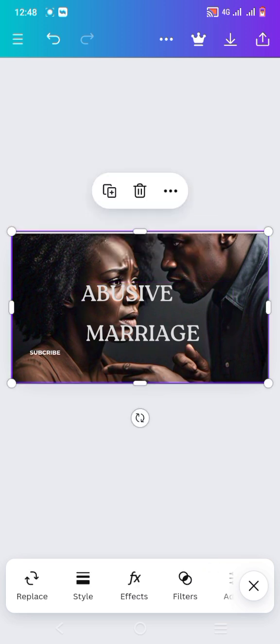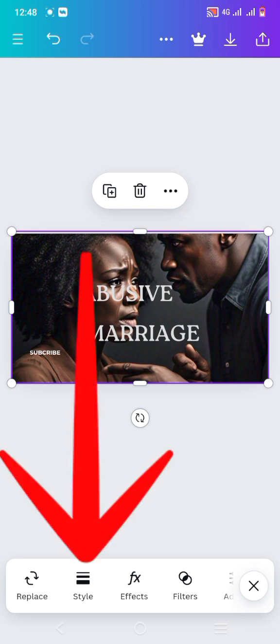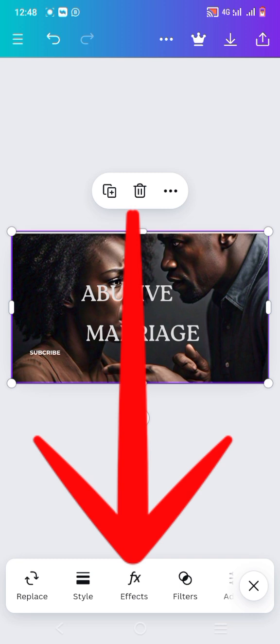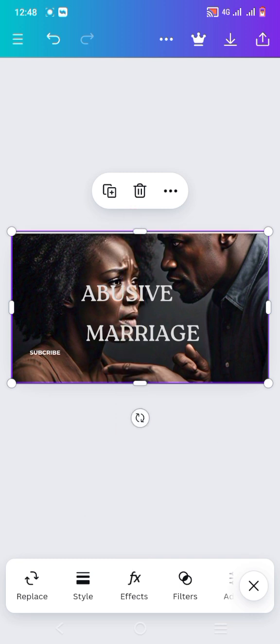Let me click on the background image here. When you go to the downside, you can click on replace to replace it with another picture if you don't like this picture. You can click on style to give it a style. You can click on effect at the downside to add effect to it, if you want it to be coming out and coming in, going in. So you can click on effect to do it anyhow you want it to be.